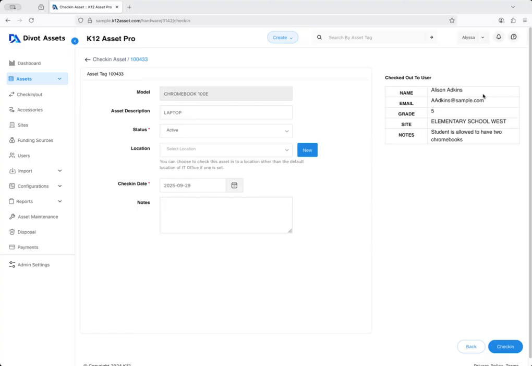Now, it might be that Jenny is handing this back to me and it's actually assigned to Allison, and I still say, okay, that's fine. I'm going to still accept it. I can go ahead and leave a note for myself saying, Jenny handed in this Chromebook, but it is assigned to Allison. So I can just leave any notes I want to continue to have that paper trail.